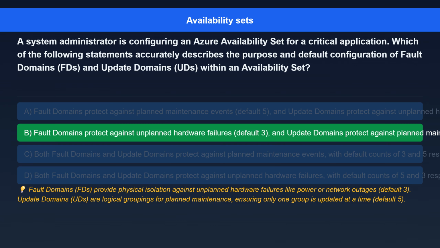The correct answer is fault domains protect against unplanned hardware failures, default 3, and update domains protect against planned maintenance events, default 5. Here's the explanation. Fault domains, FDs, provide physical isolation against unplanned hardware failures like power or network outages, default 3. Update domains, UDs, are logical groupings for planned maintenance, ensuring only one group is updated at a time, default 5.